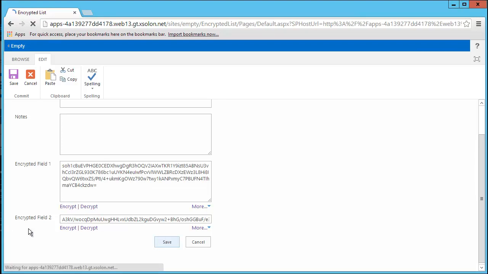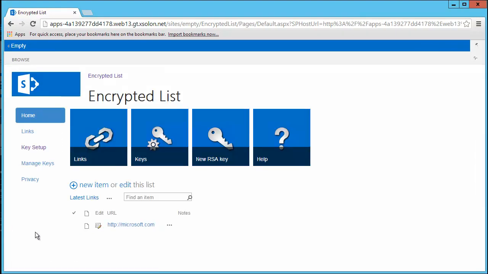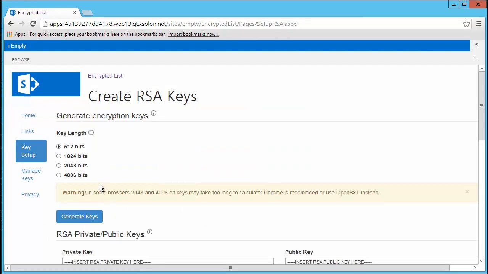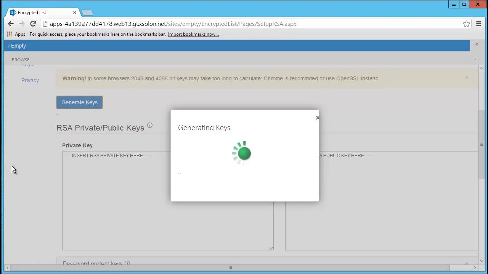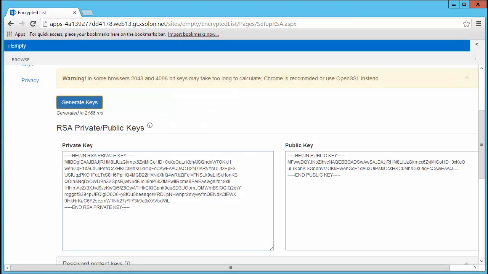Let's save this link. We're back on the home page where we can create a new key. On this form, you can choose the length of the new key. The longer, the harder it will be to crack. And once the process finishes, you'll see both the private key and the public key on these text boxes.